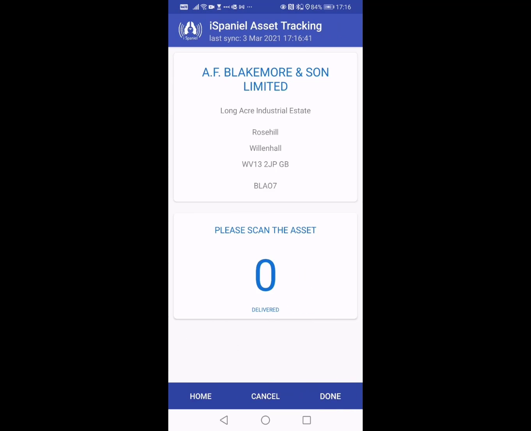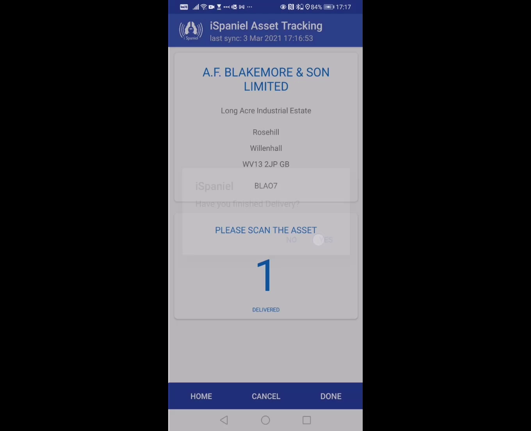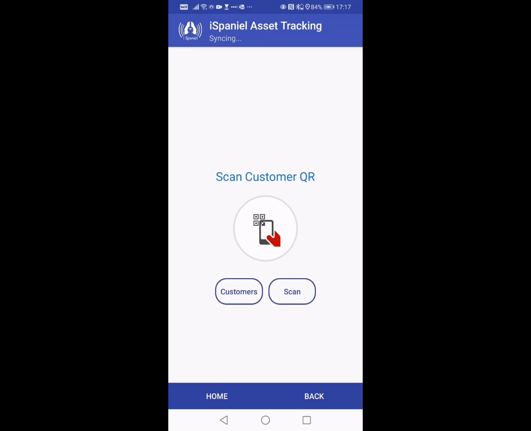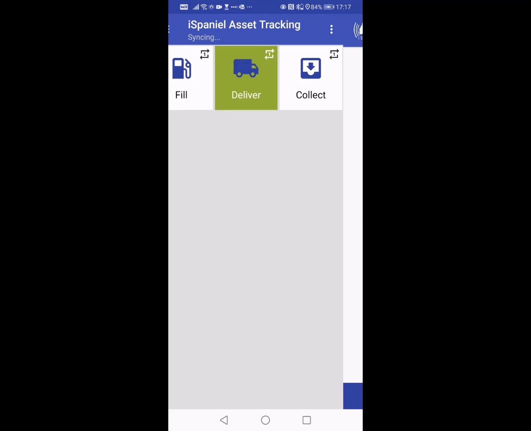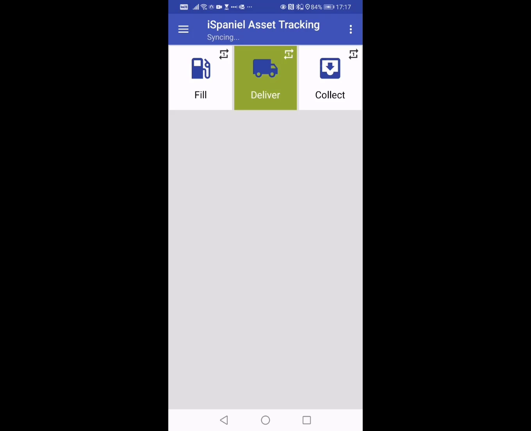And then again, if you have multiple assets that you're delivering to that customer, you simply scan each of the assets that you're delivering, and the number will increase for each one. So you can keep a tab on how many you've scanned. At the end of the process, we tap done, confirm, and we're done. And you can see green here, so we see the current state of the asset is in a delivered state.